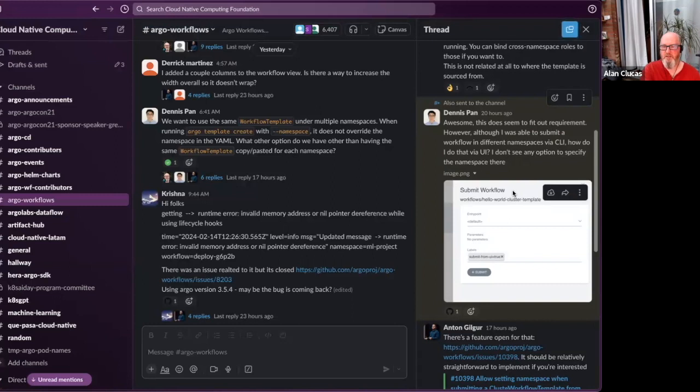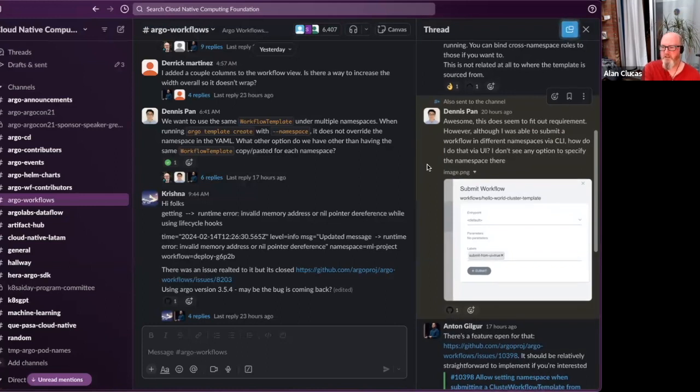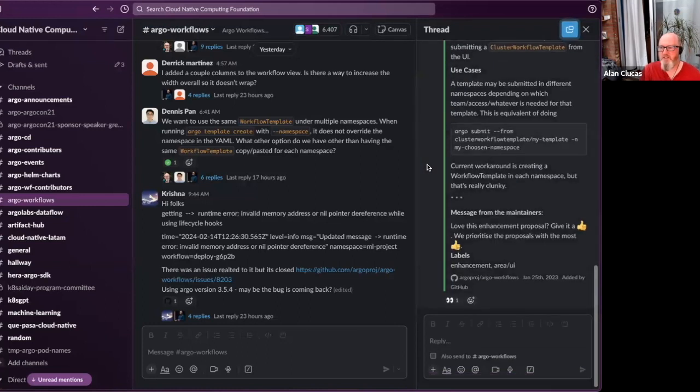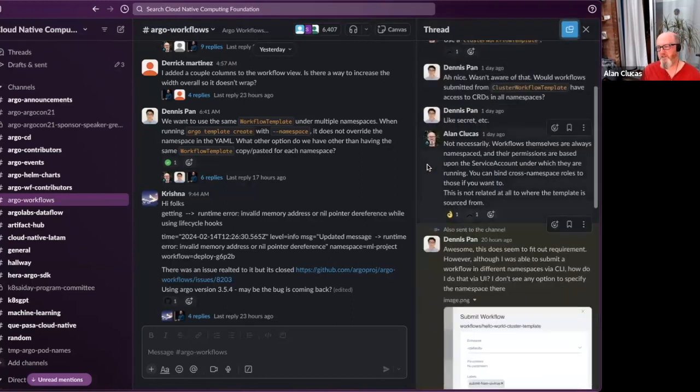When you use a cluster workflow template, your actual workflow is always namespaced and has the same rules as any other workflow. So its access control is done through the service account that it's running under. So it doesn't have any special abilities because it's a cluster workflow template. It's got no differences from any other kind of workflow.